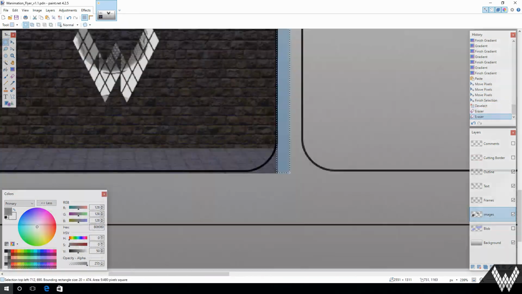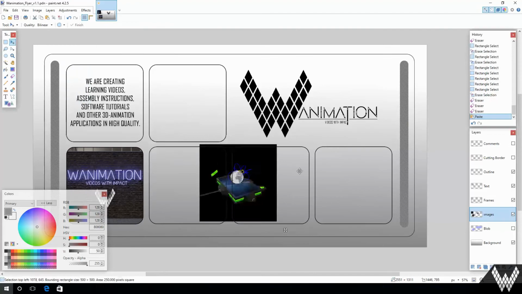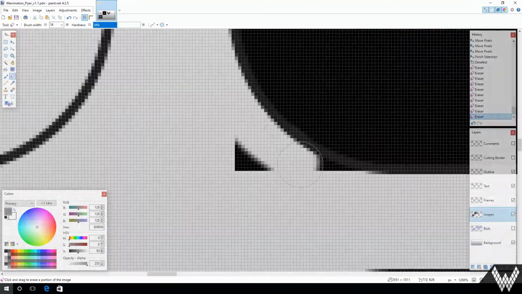At the end, we are adding some images to get a nice flyer. That's all about the toolbox in Paint.net.